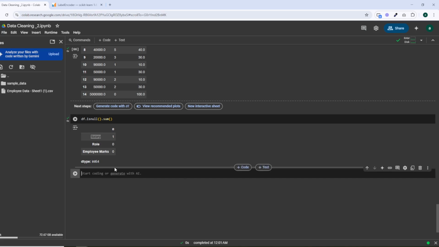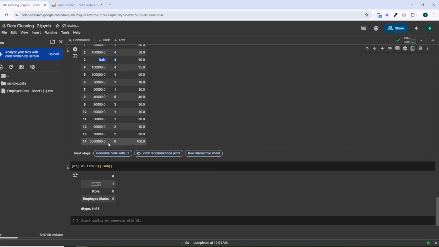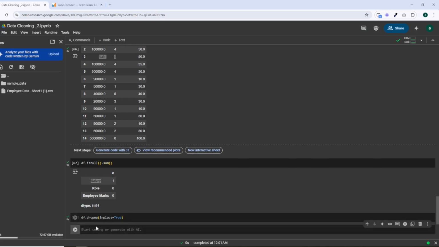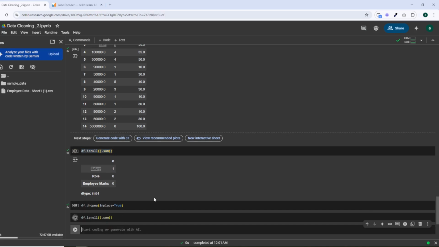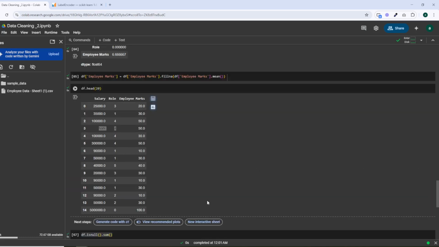Now for example, if I want to delete those records, all the nulls present, I want to remove all of them at once. Okay, for that, this is the code. With the help of this, all the records that have nulls will be deleted. Now let's recheck. Okay, now we don't have any nulls. Okay, now this is our data.